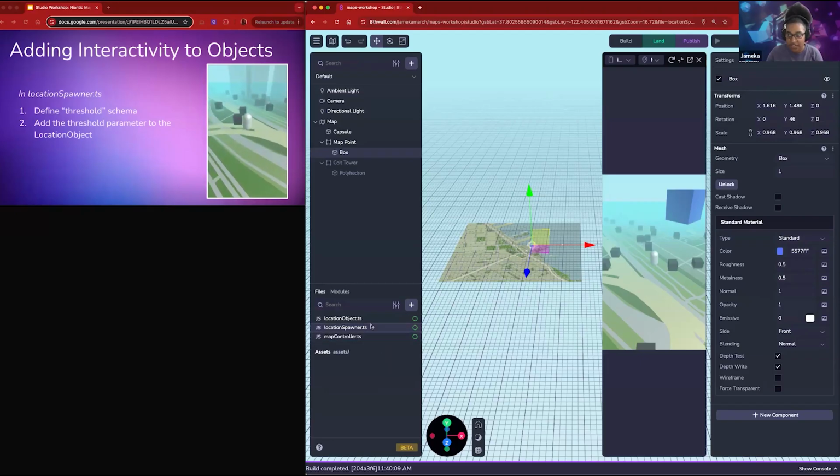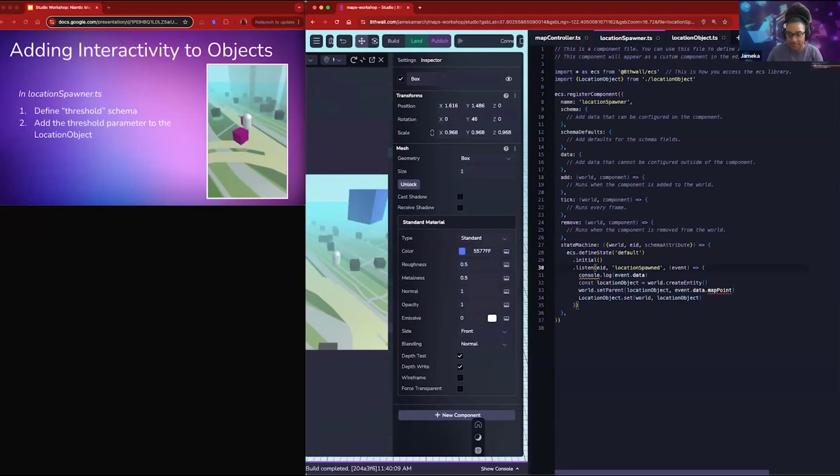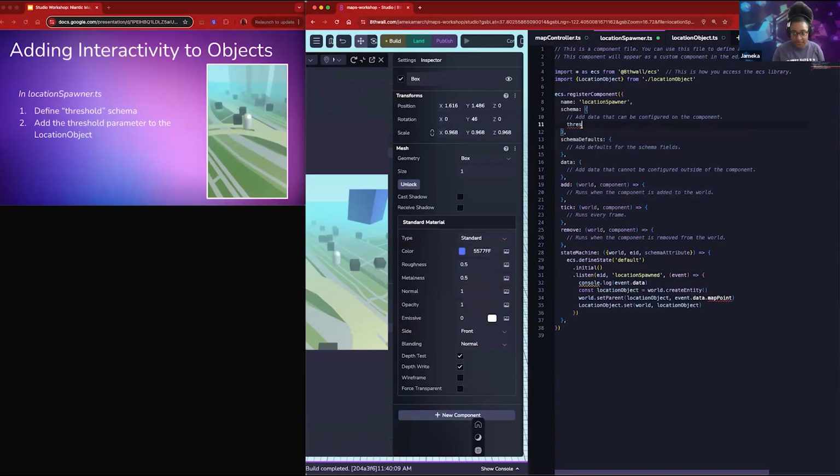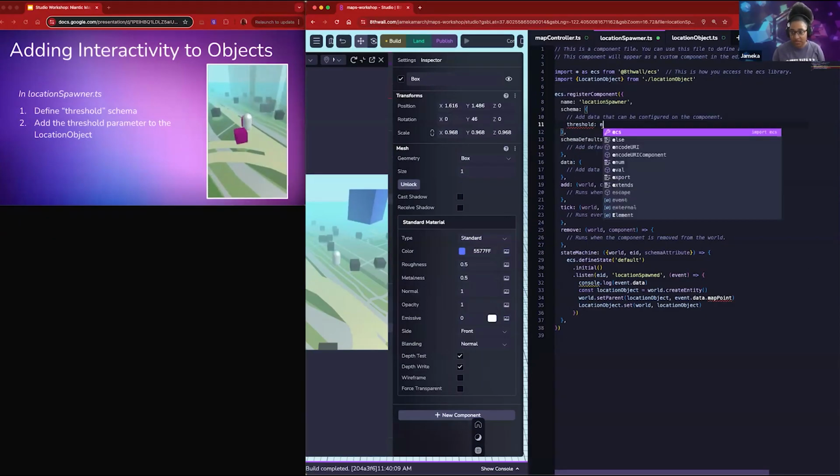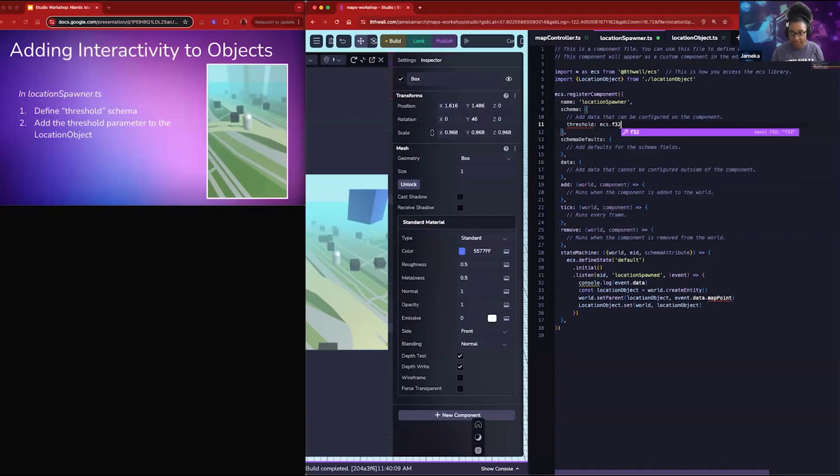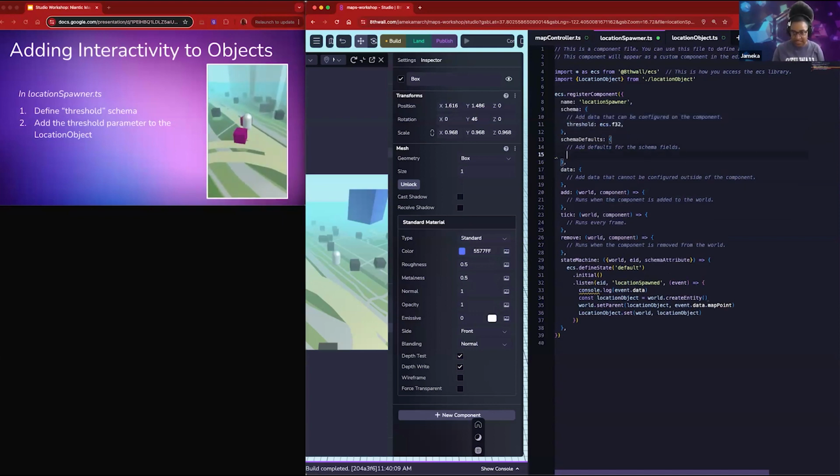So let's go back to location spawner. Let me open it up here. And then in the schema right here, we're going to add just one little parameter for threshold. This is going to be a float. Okay, there we go. And whenever you have something in the schema, it's best practice to set a default value for it. You don't have to, but if you end up seeing weird things happening in your code and you didn't do that, I will tell you, hey, did you set a default for it first? Do that, and then let's see if you still have that problem.